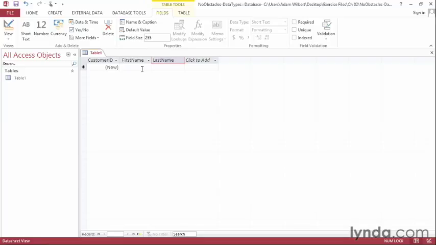Let's take a look at the ribbons now. Notice that while we're working with the tables, we've got two new tabs up here at the top. They're under the Tables Tools group. We've got Fields and Table. Within the Fields tab, we have groups to add new fields here, add and delete. We can change the properties for our fields here. We can change the formatting for those text fields, and we can set up some validation rules.